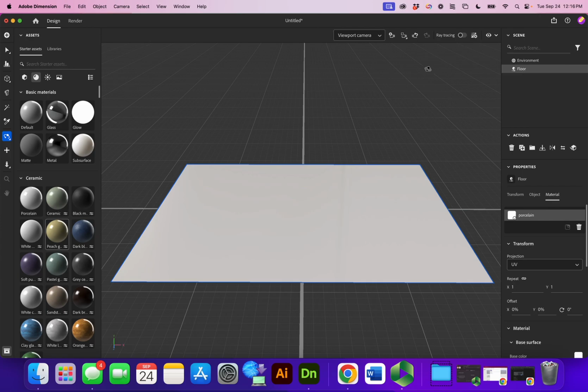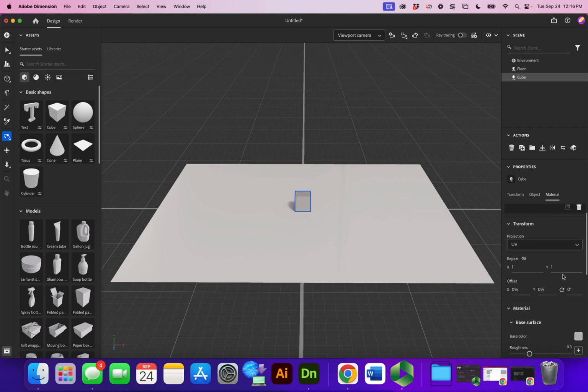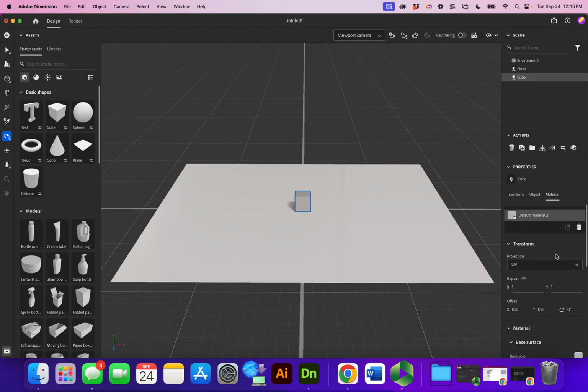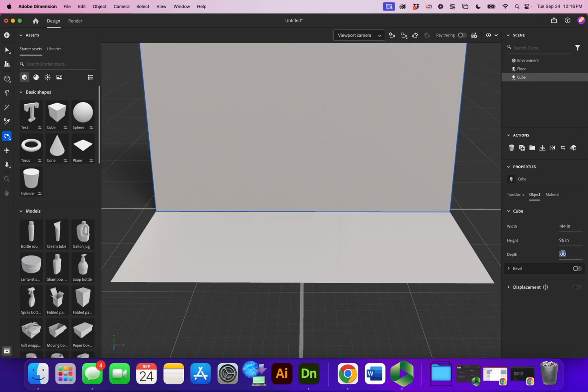Next, we are going to build a back wall. We will once again navigate to our starter assets. I will click on the cube and it is placed in the center of my scene. The dimensions of this cube will be 12 feet wide and it will be 8 feet tall. So that will be 144 inches wide, and for the height it will be 96 inches, and for the depth we will make this 3 inches.